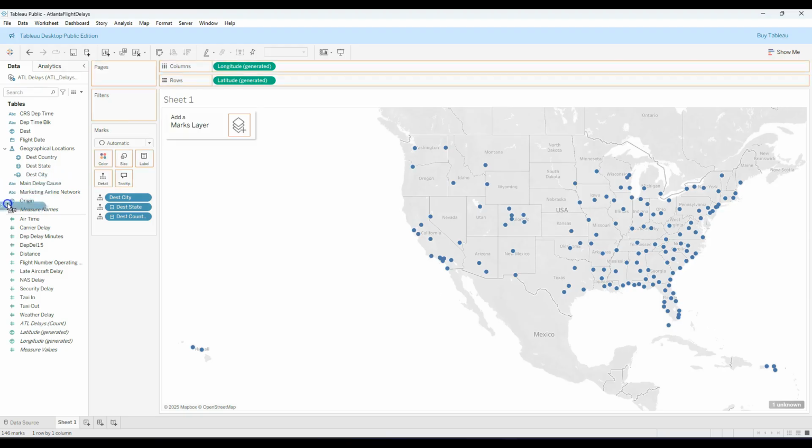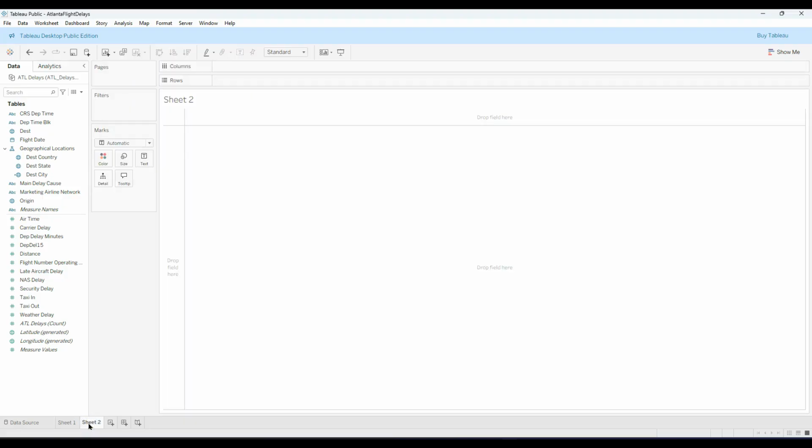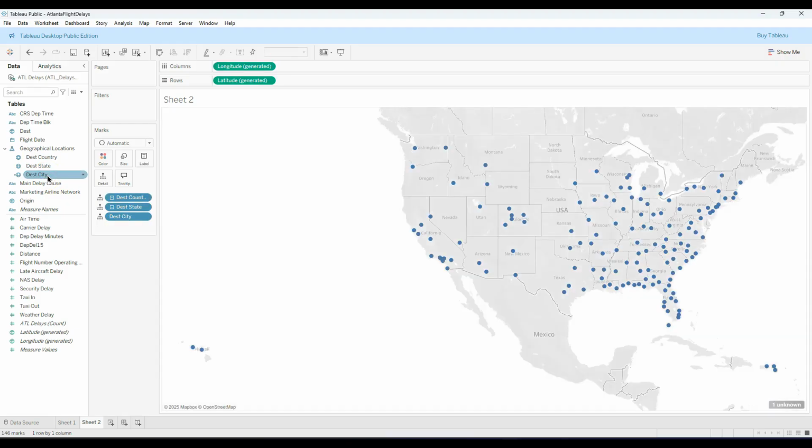You can also drag these back out. And now I've got my hierarchy that goes from country to state to city level. Let's create a new sheet to see how this new hierarchy works. And then once again, I'm going to double click on the field of interest, destination city, and let Tableau build the view, just like we did previously.